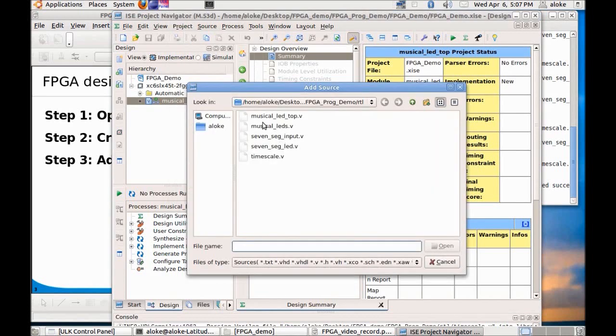So go to Project, Add Source, and browse to the directory where the constraint file is. Xilinx uses a constraint file known as the user constraint file, or UCF file. Let us add this file.